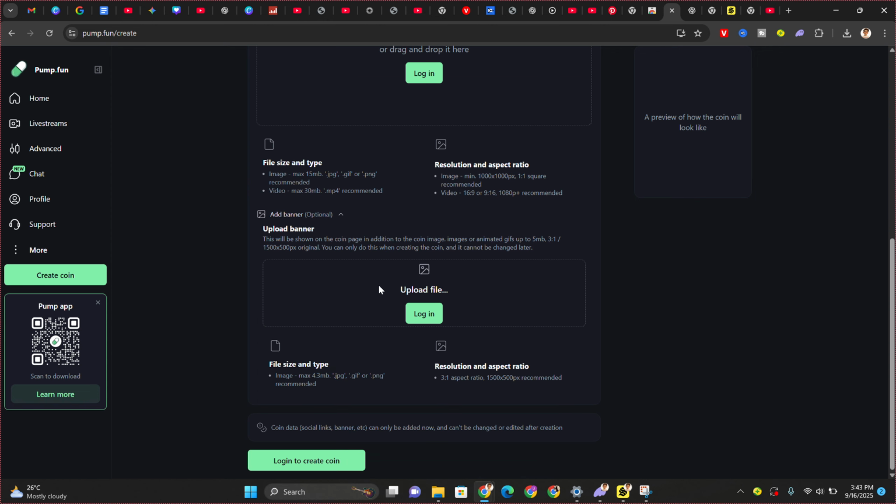Once you're done, you're going to be able to see the login to create coin. So make sure your Pump.fun is currently connected to your Phantom wallet for you to be able to go through. Once you have done it, you're going to be able to click on the create coin. So you're going to be able to create your own meme coin here on Pump.fun.